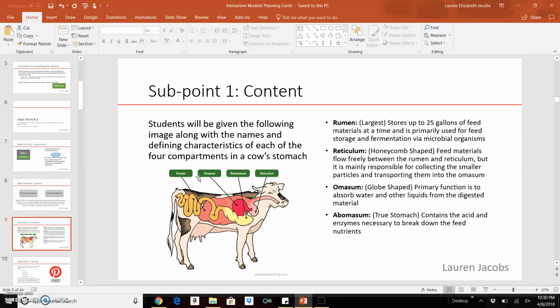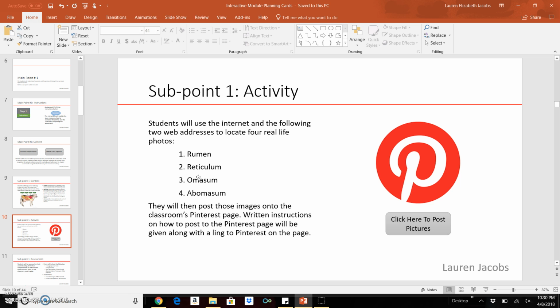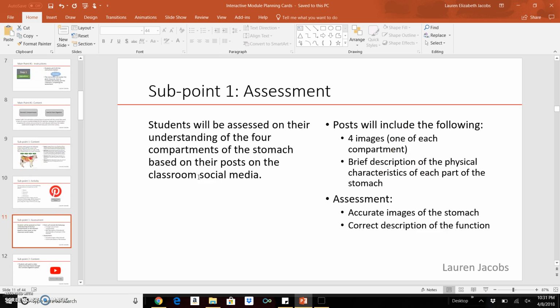Students are going to look at a cartoon image of the 4 compartments in the cow's stomach, and then they're going to be asked to go out onto the web and find actual images of the real parts in the stomach, and that would be part of the activity, which is here. Then they'll have access to the classroom Pinterest page, and they're going to be asked to post those pictures onto there. Their description of the physical characteristics of the compartment in the stomach is how they're assessed whenever they post it onto Pinterest. And all these instructions will be given again like is shown up in step 1 instructions.